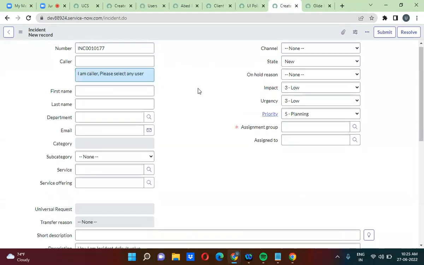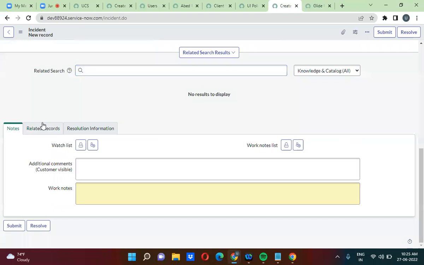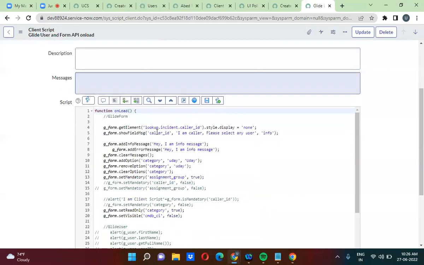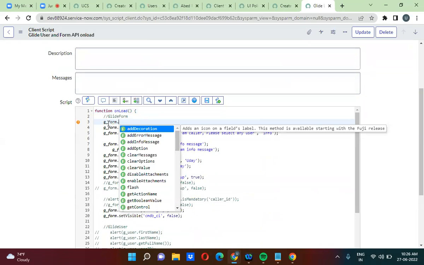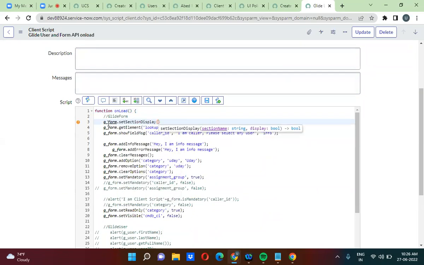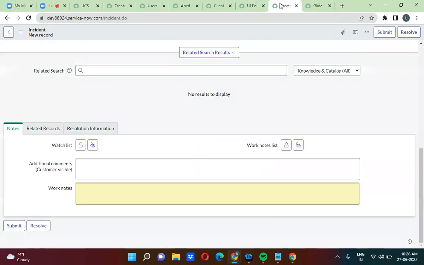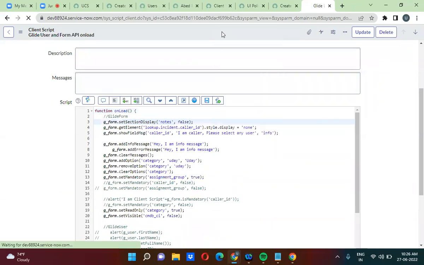So guys, you can see the sections, right? If you want to hide these sections, what you can do is g_form.setSectionDisplay. Which section do you want to hide? If you want to hide the notes section, use nodes, comma, false. So the notes section will not be available. I'm just saying this one.